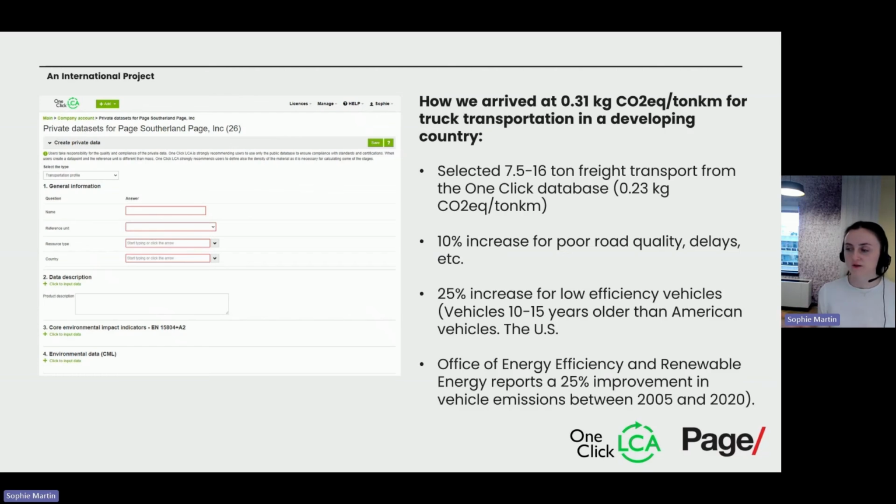Vehicles that are 10 to 15 years older than American vehicles are what we assumed we would be seeing for this trip in Africa. And the US Office of Energy Efficiency and Renewable Energy reports a 25% improvement in vehicle emissions between 2005 and 2020. So we said, okay, let's assume then that the vehicles that would be making this trip are about 25% less efficient. So a 25% increase to the impact for that original freight transport that I had selected.